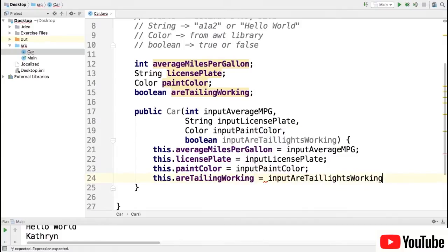Again, the this keyword is a reference to the new car we are creating, and by setting the value of these car properties to the input values, we are initializing this new car. Now that the new car properties are set, the constructor will automatically return this newly formed car with the right values in its properties or attributes. Let's go ahead and start creating cars back in our main file.